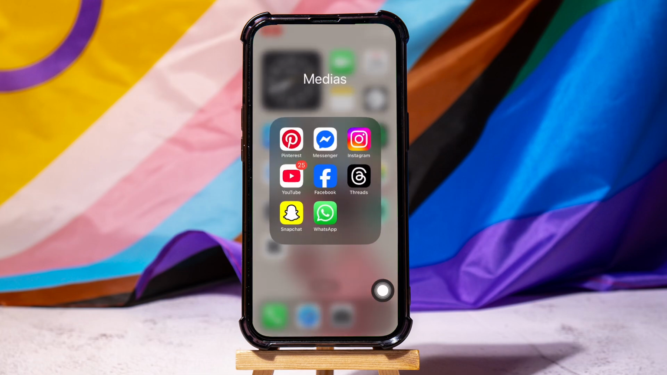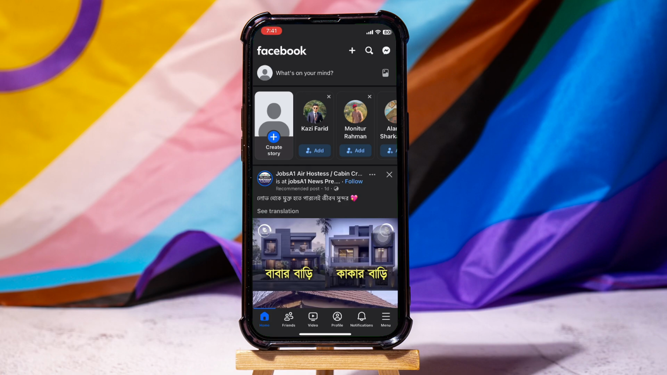Now, you need to open the Facebook application on your phone. You will be taken to the home page of Facebook. From here, tap on the Create Story section.